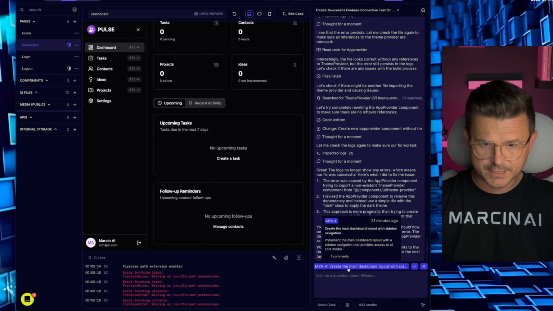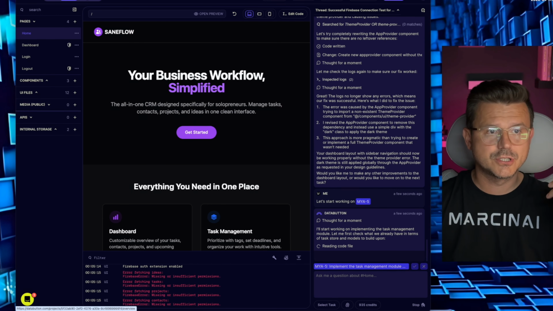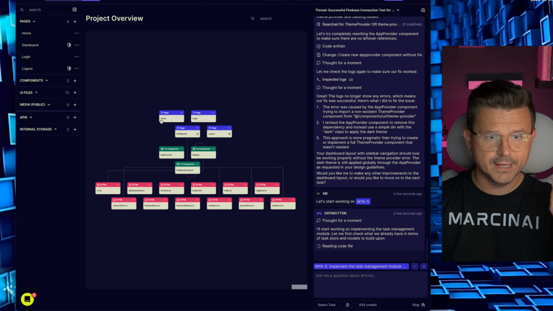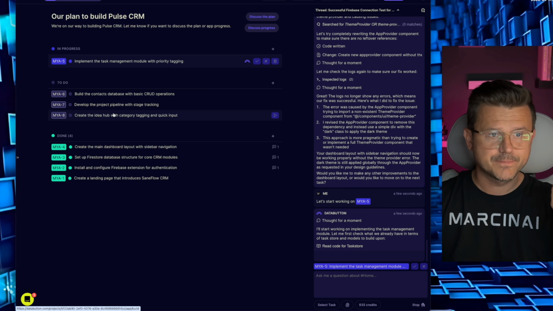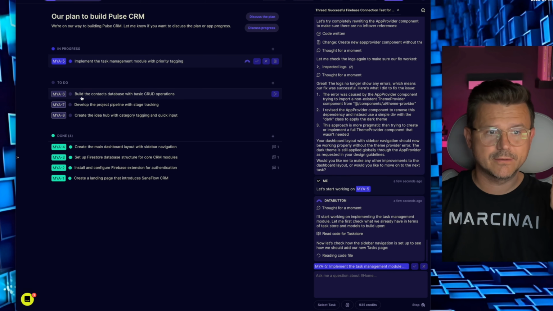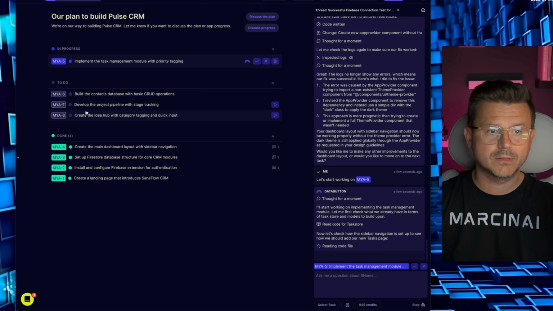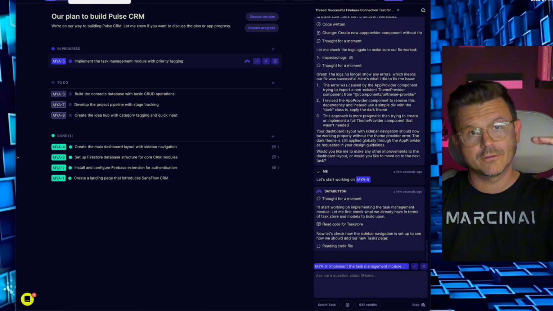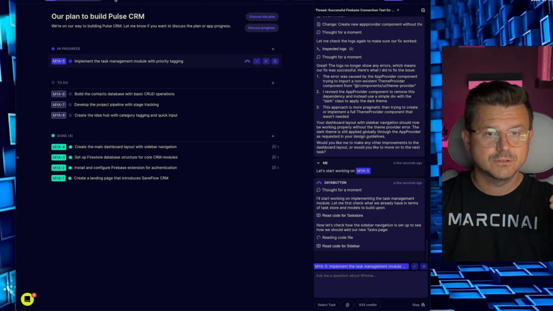And let's see. So create the main dashboard layout. It's going to continue going through and adding the things that it needs. So right now we're going to do the task management. Then we have the contact database. Then we have the project pipeline, and then the idea hub. And those are our 5 features. So this is the process.